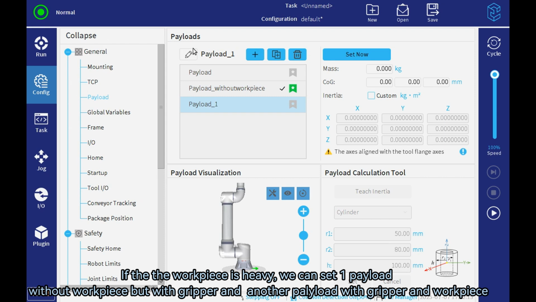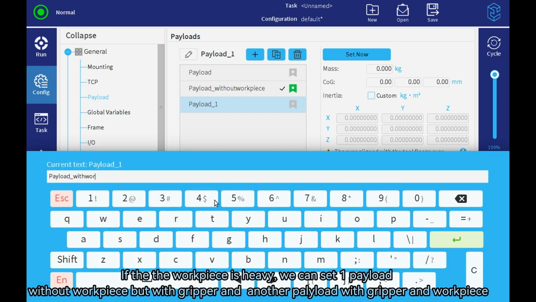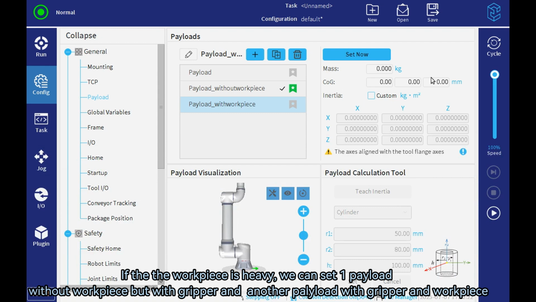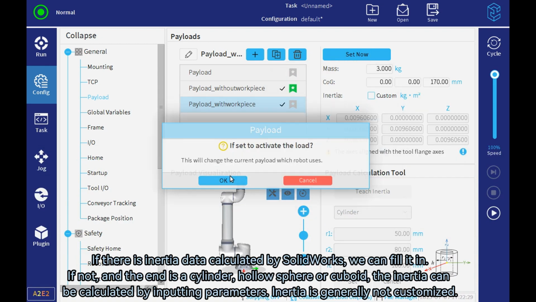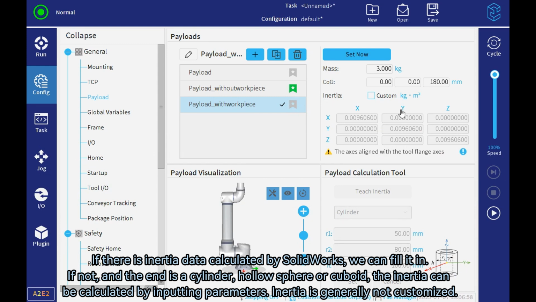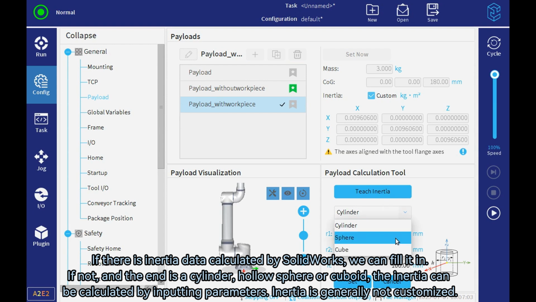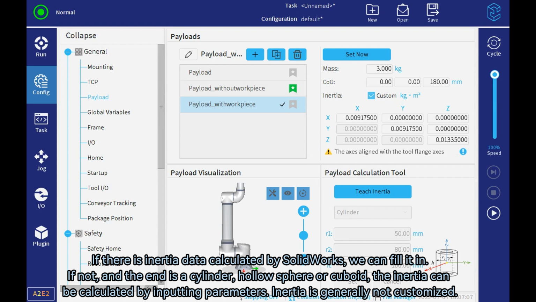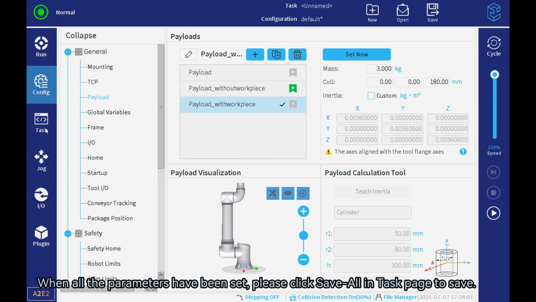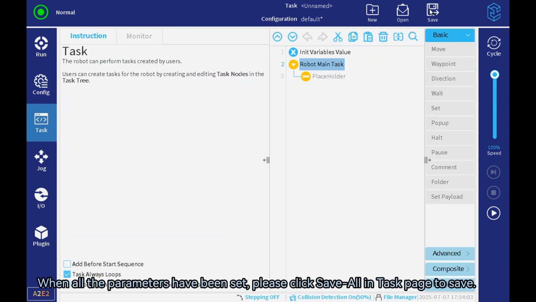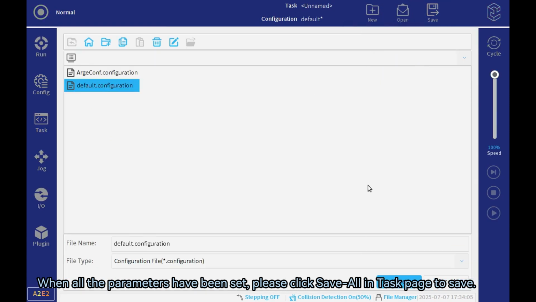If the workpiece is heavy, we can set one payload without workpiece but with gripper and another payload with gripper and workpiece. If there is inertia data calculated by SolidWorks, we can fill it in. If not, and the end is a cylinder, hollow sphere or cuboid, the inertia can be calculated by inputting parameters. Inertia is generally not customized. When all the parameters have been set, please click Save All in Task page to save.